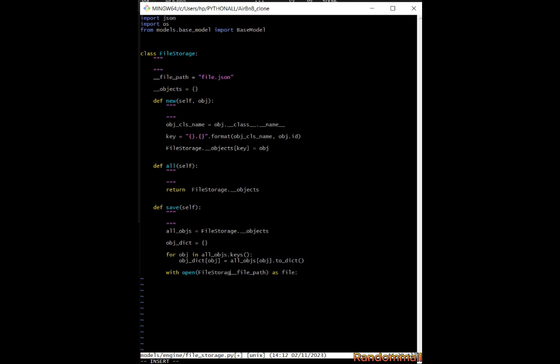File storage.file_path, which is the path, and then we open it in write mode, and we are going to use UTF-8 for encoding, which is just saying that all of the ASCII characters of the ASCII table are inside this UTF-8.